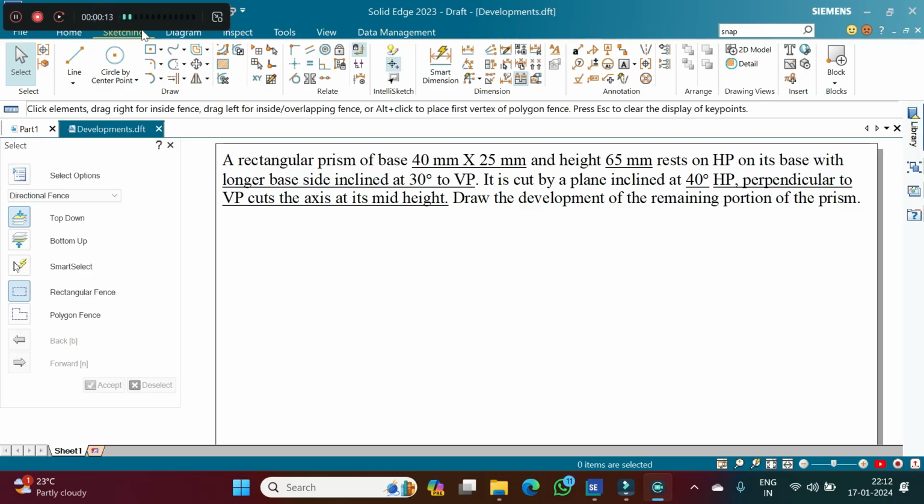Now, in this session, we'll understand how to solve a problem on the development of lateral surfaces. Let us consider an example problem. A rectangular prism of base side 40 millimeter and 25 millimeter and a height 65 millimeter rests on HP on its base with a longer base side inclined at 30 degree to VP. It is cut by a plane inclined at 40 degree to HP, perpendicular to VP, cuts the axis at its mid height. Draw the development of the remaining portion of the prism.